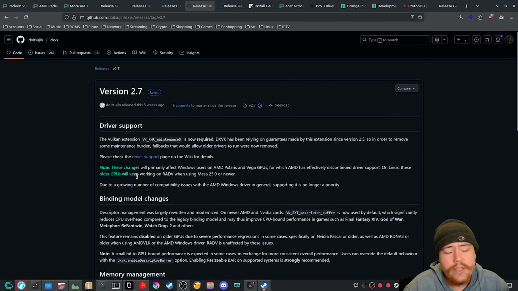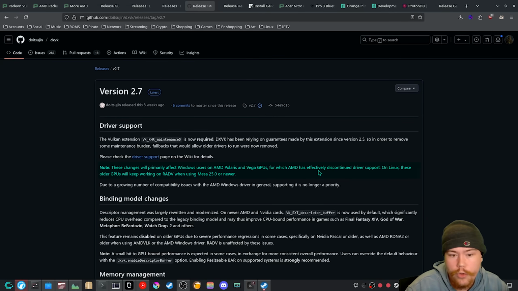And it does say here that these changes primarily affect Windows users on AMD Polaris and Vega GPUs, for which AMD has effectively discontinued driver support. On Linux, these older GPUs will keep working on RADV when using Mesa 25.0 or newer. So I guess that's a win when it comes to the Linux support for those GPUs. If you do own any of those GPUs, I would highly recommend that you use Linux instead of Windows for playing games, because DXVK and RADV and Mesa have better support than Windows does.